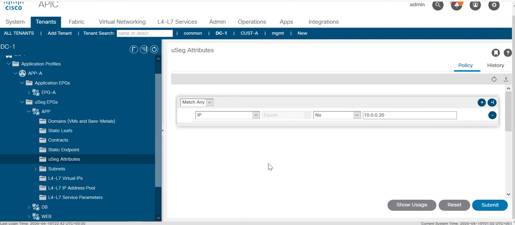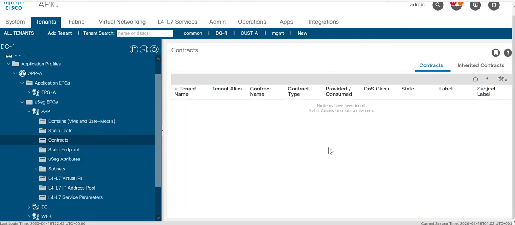Now, if you want communication between app to web and web to database, you need to configure the contract. So you need to go to the contract, and then, say for the communication between app to DB, you configure contract C2, and then configure it as a consumer on the app micro segmented EPG and provider on the database micro segmentation EPG.